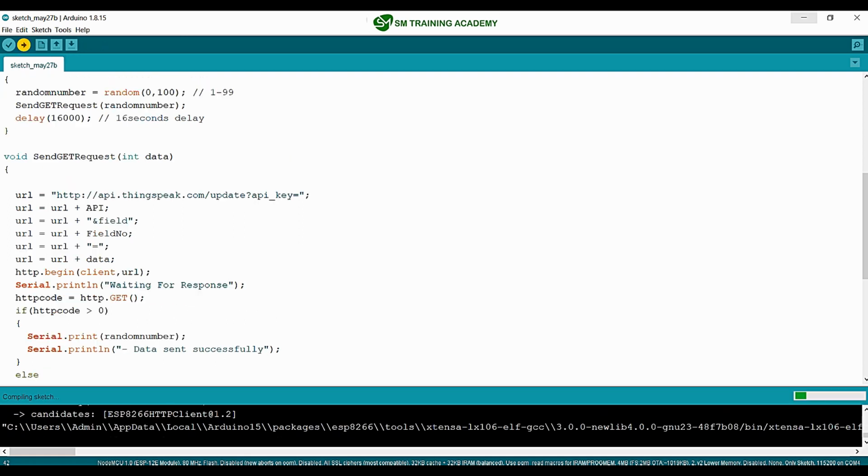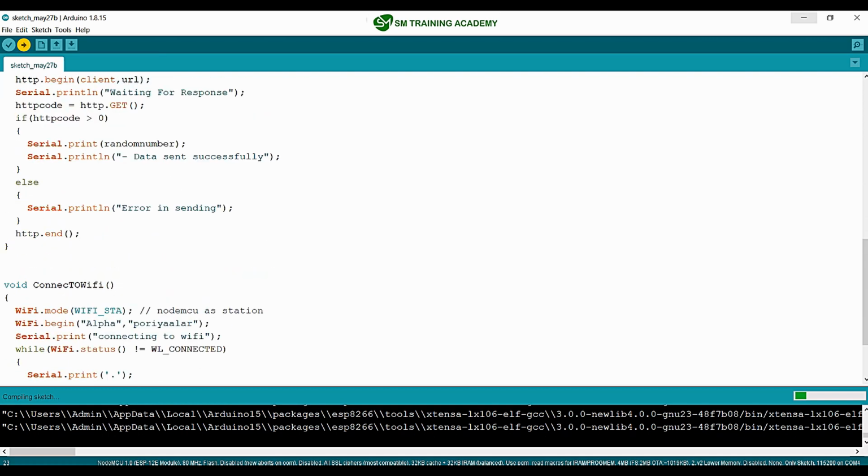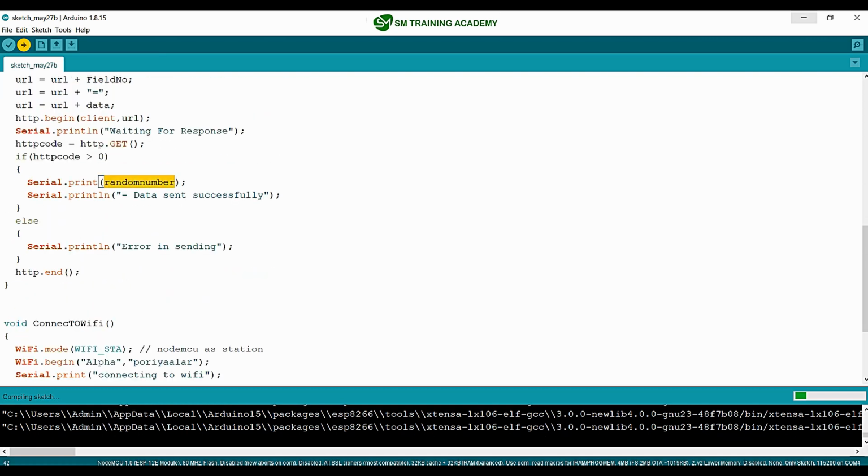So whatever the value of the random number variable is will be printed directly on the serial monitor, and after that we will get this string printed, that is hyphen data sent successfully. So random number value hyphen data sent successfully will be printed when the data is successfully transmitted to the field available in the Thingspeak server.